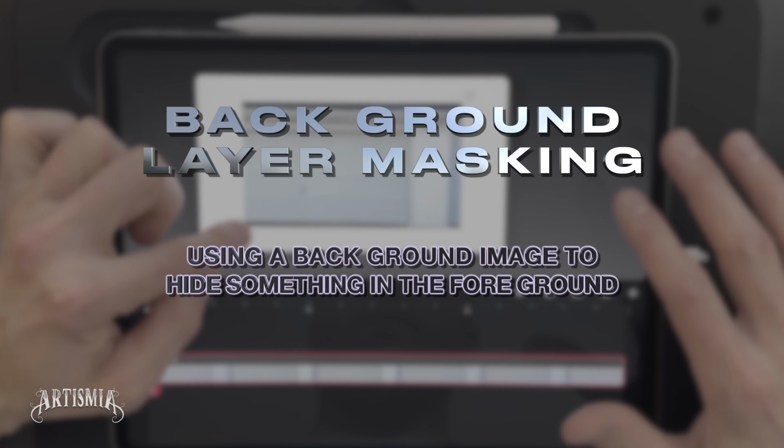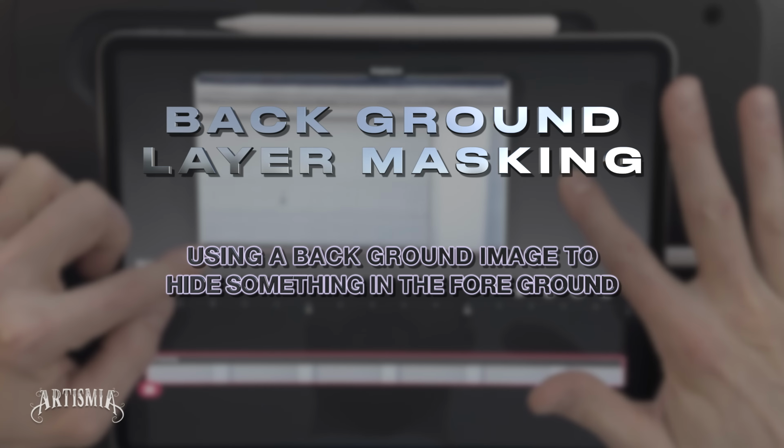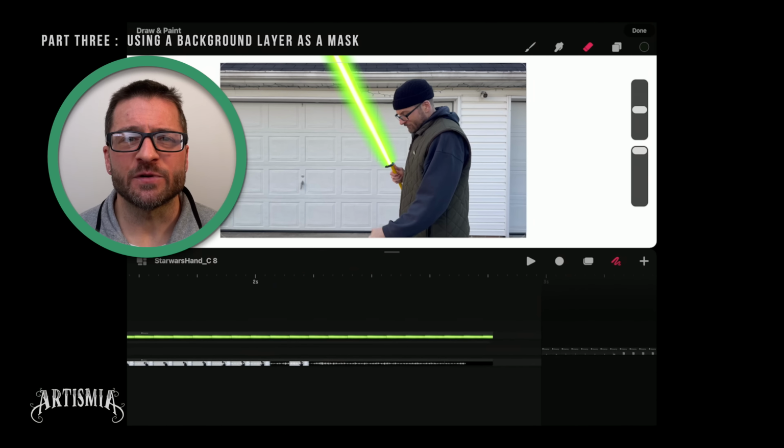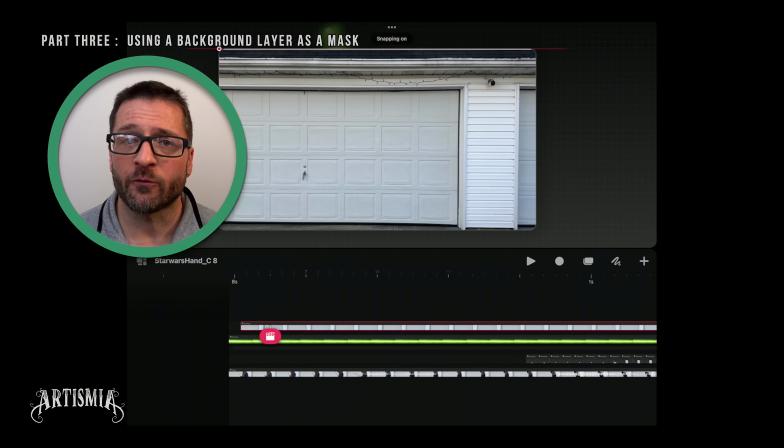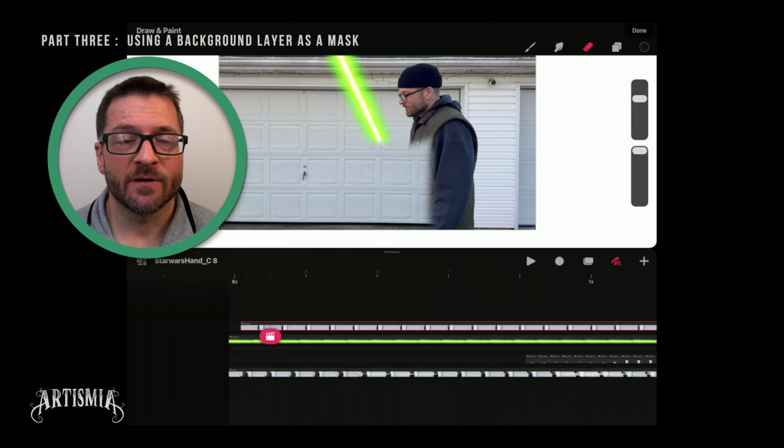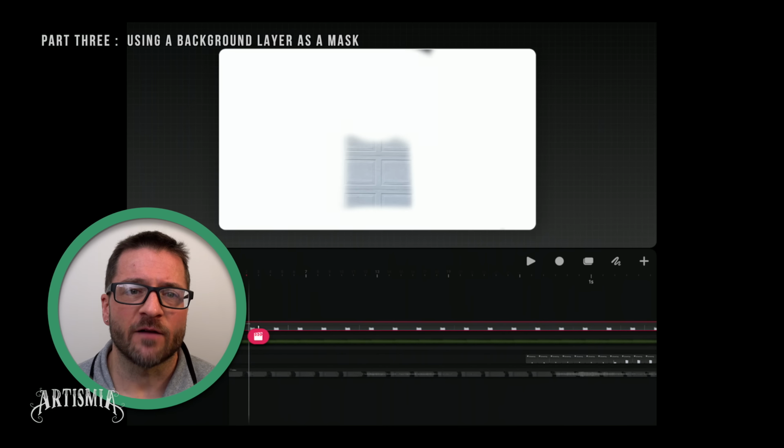Background layer masking, using a background image to hide something in the foreground. To hide or mask objects in the foreground and middle ground, you can use a still frame screen capture of the background. To create the effect of my hand being severed, I needed to hide my hand with a layer mask of the background image.